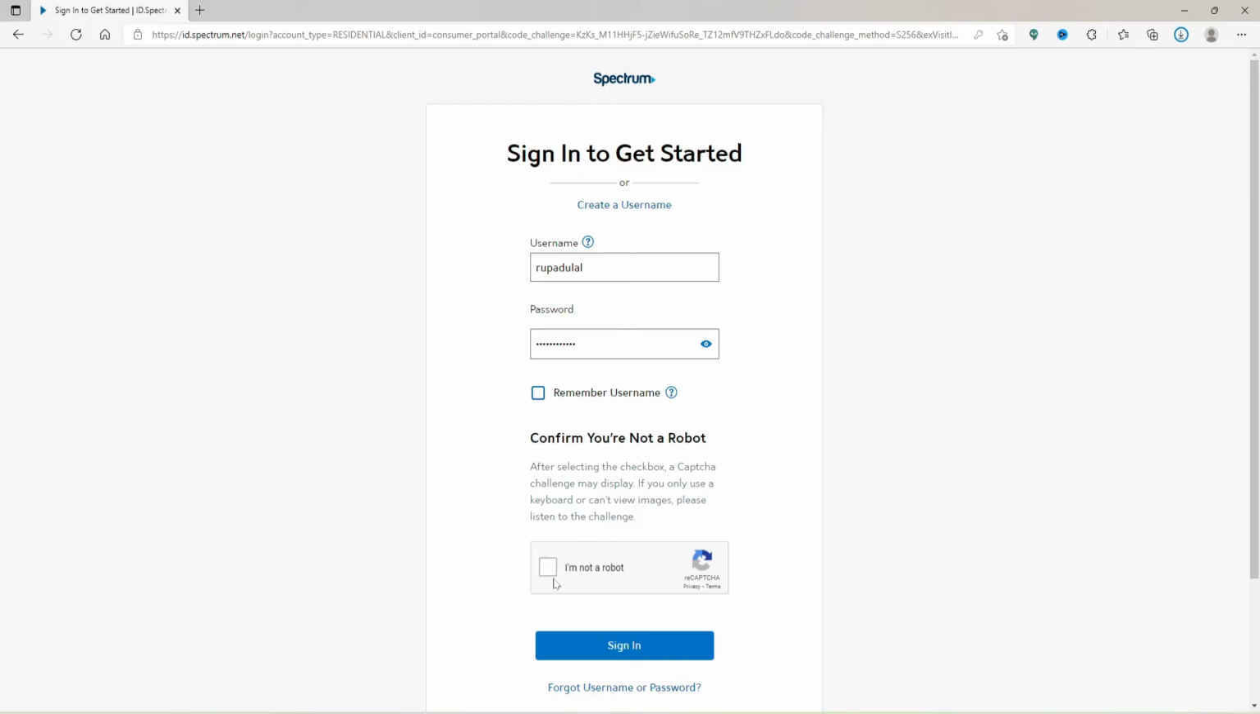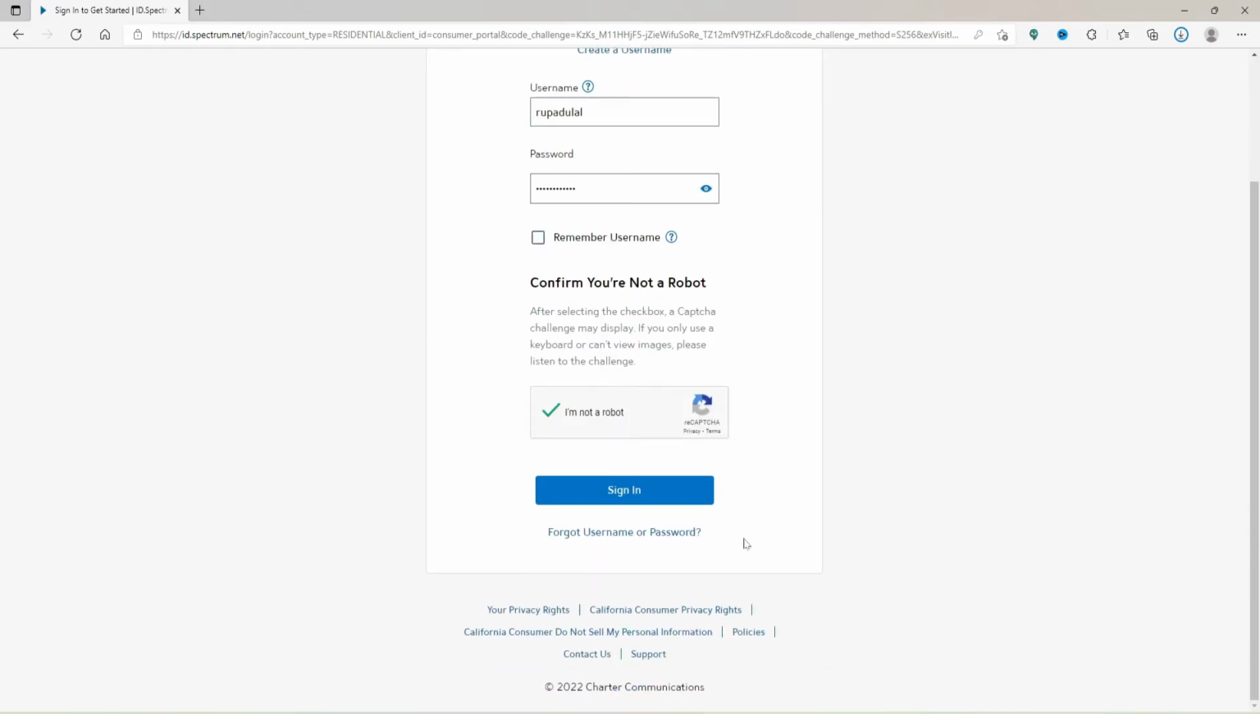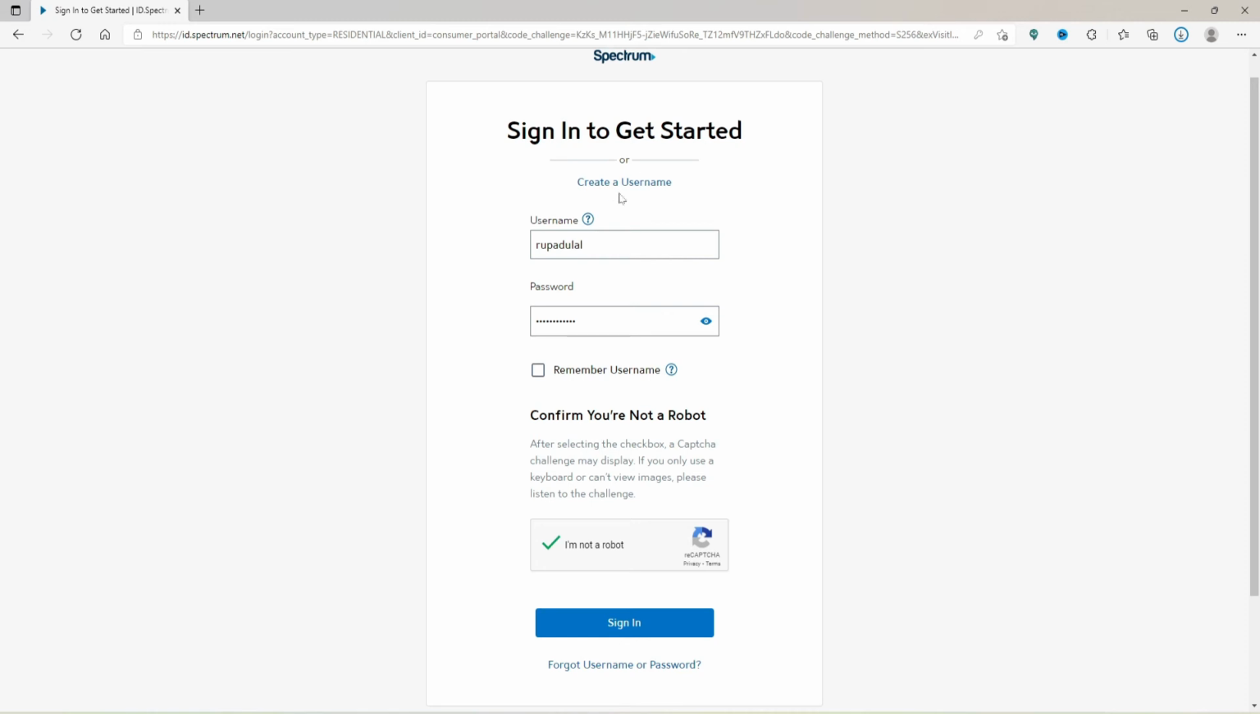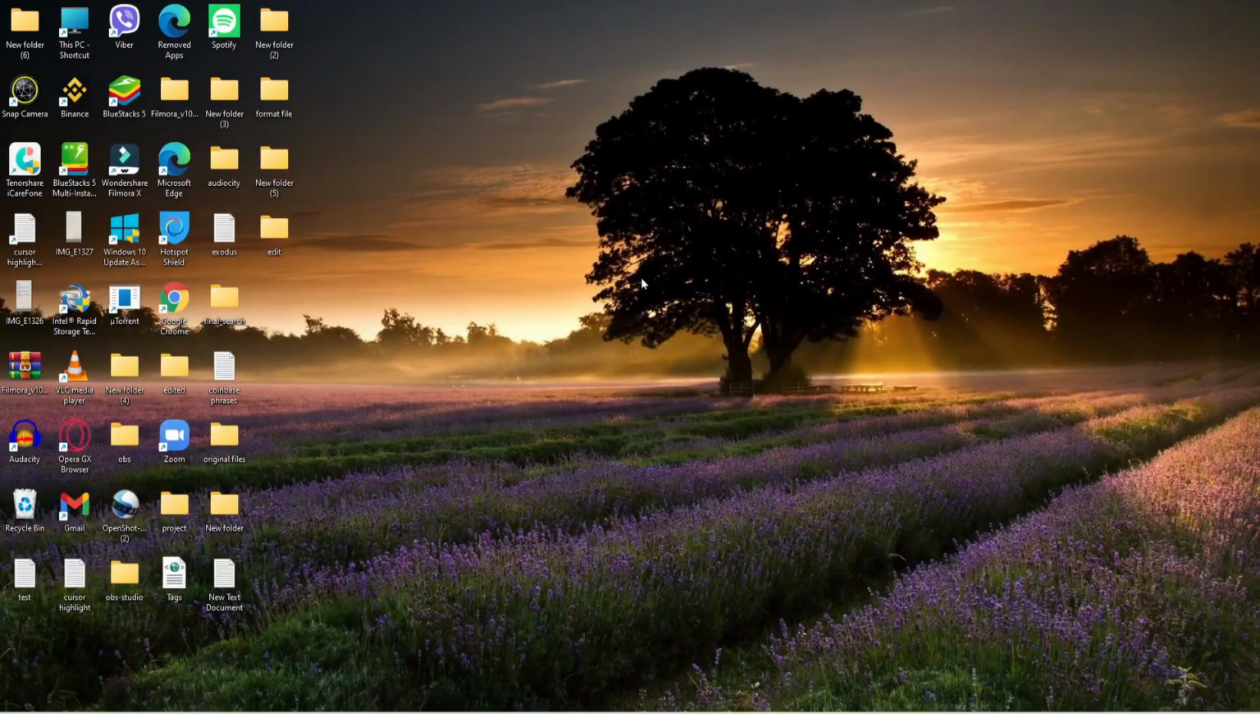Now confirm that you are not a robot by clicking on this little box over here. Finally, scroll a bit down, and after you are done entering all of your credentials, you can click the sign in button to get access to your account. In case you don't remember your username or your password, then simply click on the forgot username or password link and follow the on-screen prompts. After clicking the sign in button, if all of your credentials are correct, then you can easily get access to your Charter.net account or your Spectrum.net account.